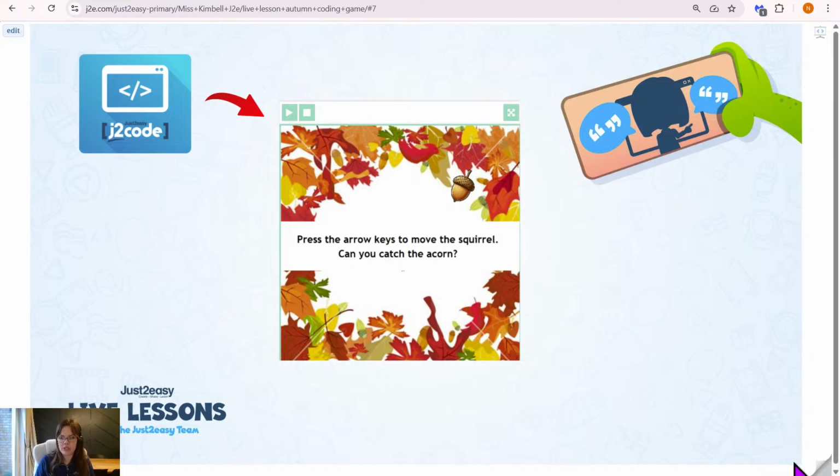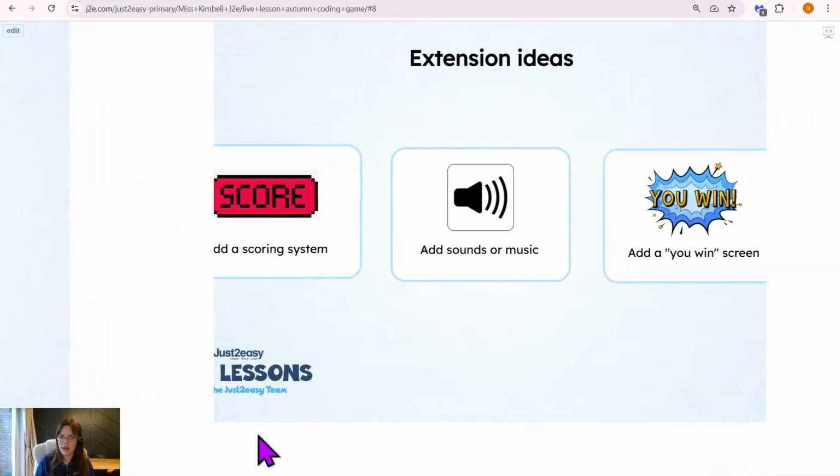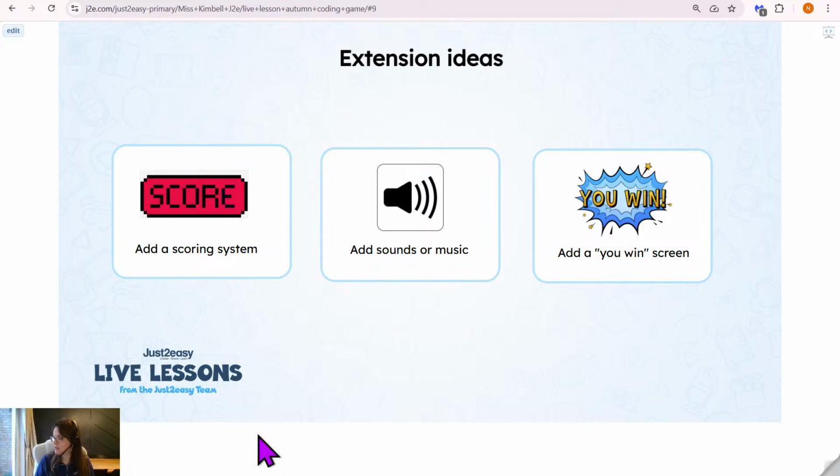Now, teachers, I'm well aware there are some individuals out there that gravitate towards coding and find it very, very easy. I am clearly not one of those people. However, I thought I would give you some extension ideas if you need them for your class.